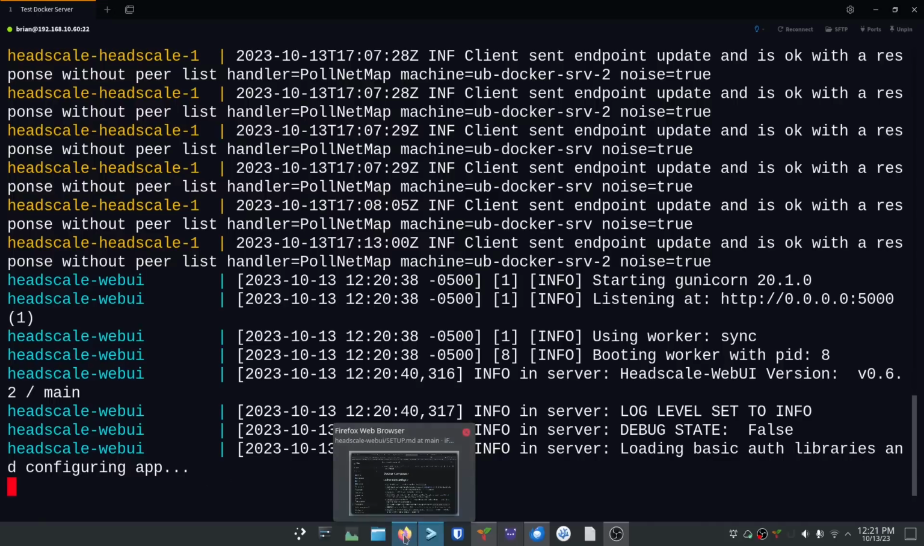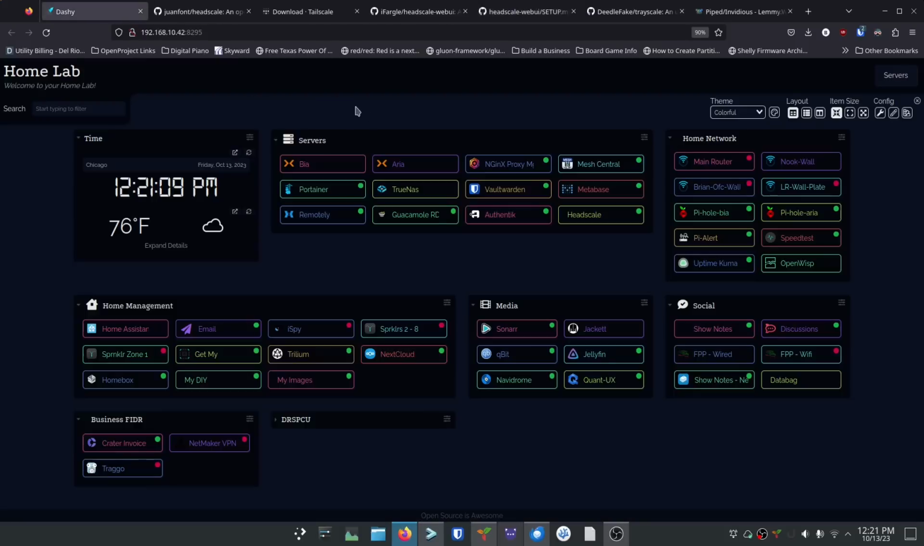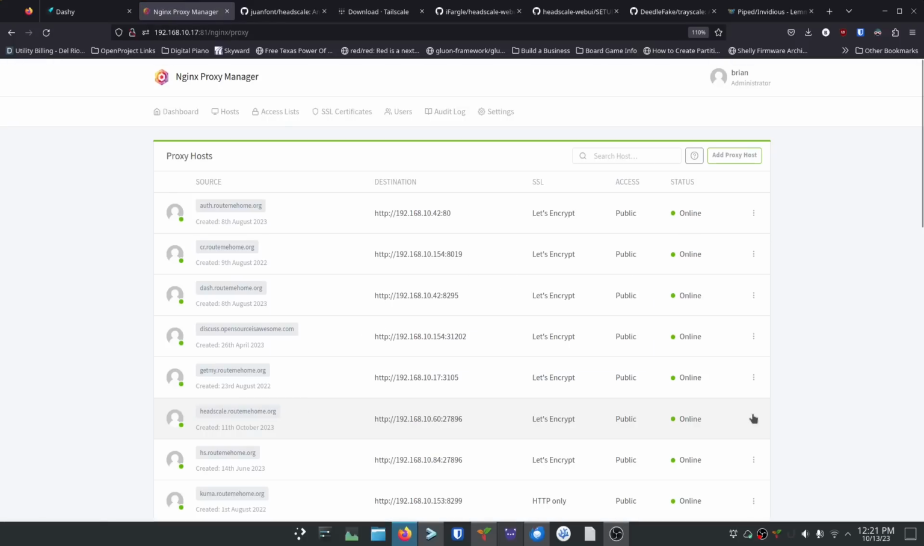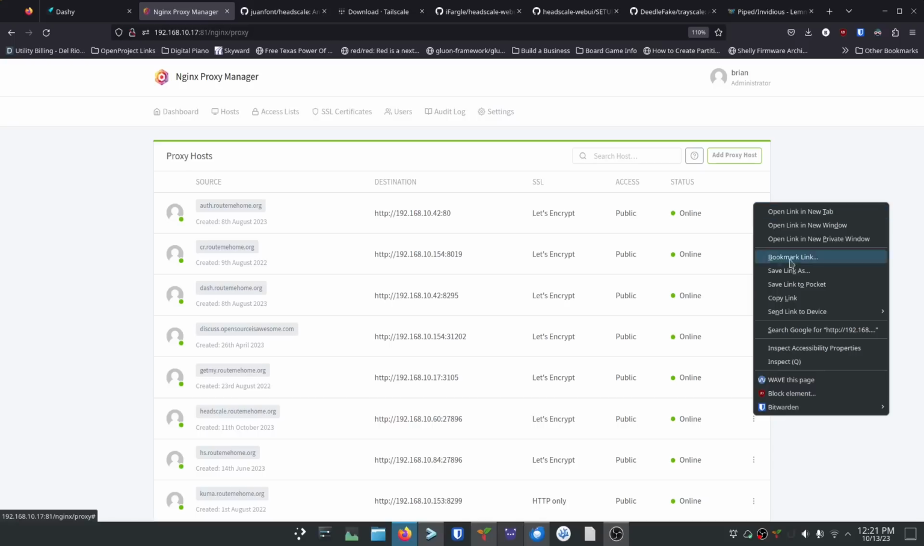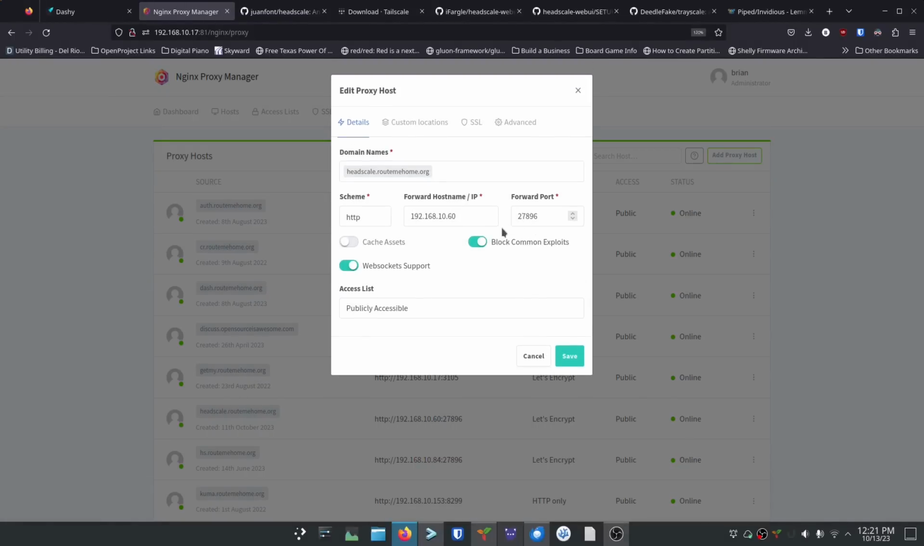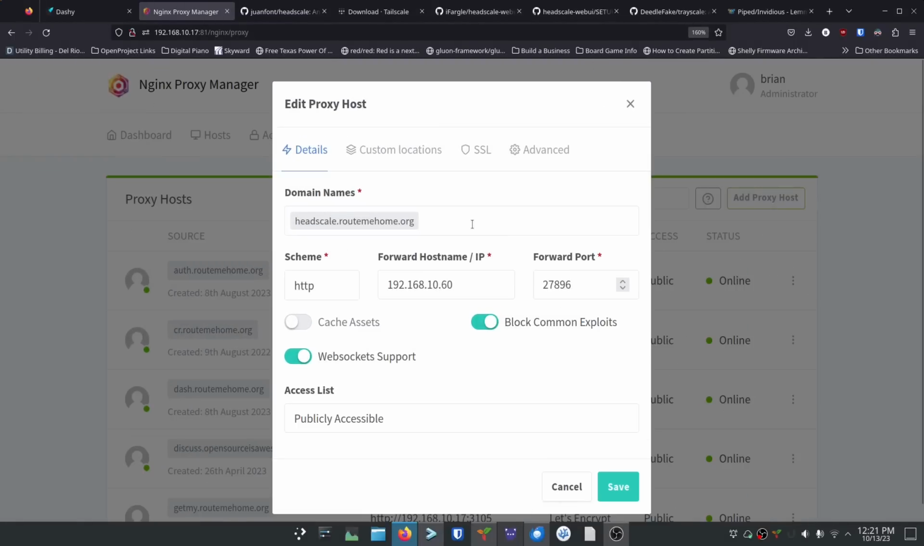While we're doing that, we need to go set up a new entry on our Nginx proxy manager for the reverse proxy that we created. So we're going to go in here, go to our Headscale entry right here, click on these 3 dots and click Edit, and I'm going to zoom this up for you guys. So you see it's already got headscale.routmehome.org in there.